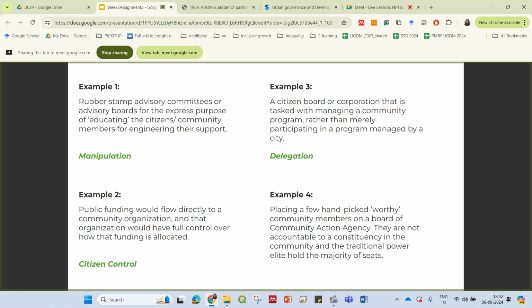Finally, there is an example where a few hand-picked worthy community members are placed on a board of a community action agency. They are not accountable to a constituency in the community, and the traditional power elite hold the majority of the seats. So again, you can see that this is an example of tokenism. Although their needs are being discussed and even the decision making is being done in consultation with the members of the board, the board is not representative of the entire community, so they will only solve a particular set of problems which is represented by the board. It doesn't solve the entire problem, but only one part of a problem.